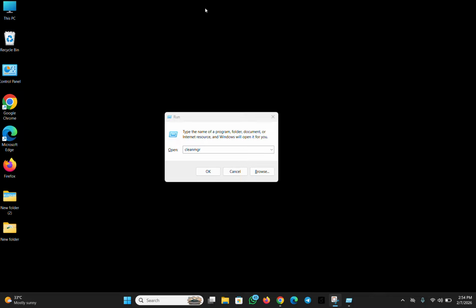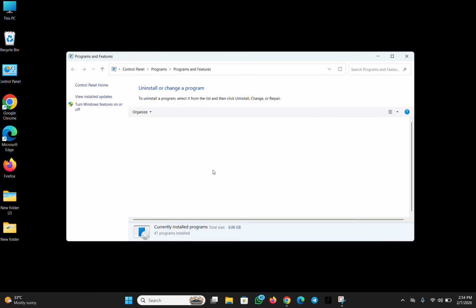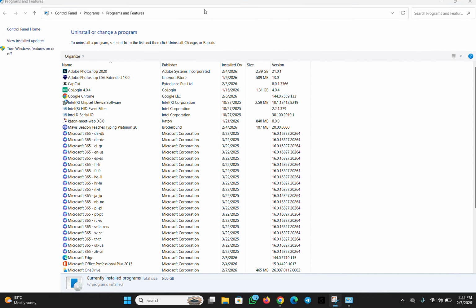You open your Run window again, that is Windows plus R. This time you type appwiz.cpl, then you hit OK. This will open up all the program features.